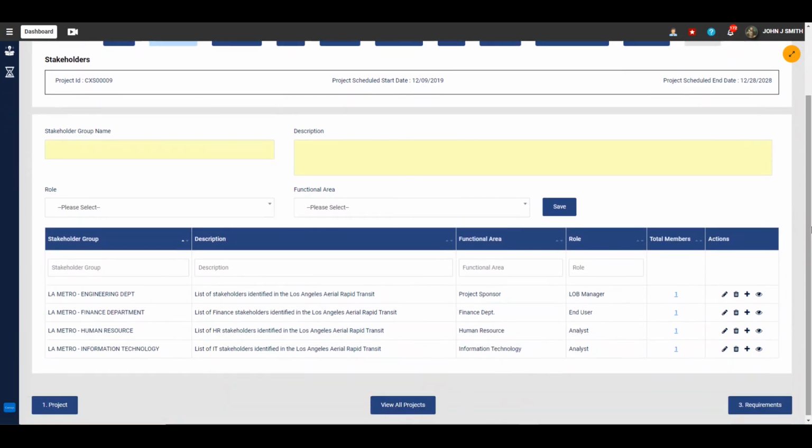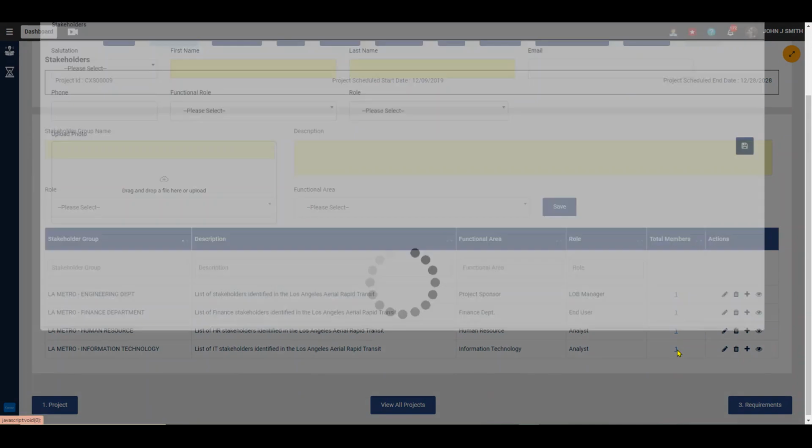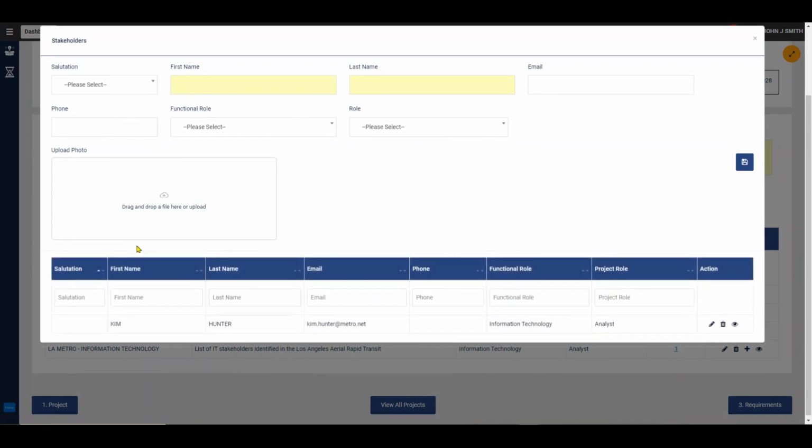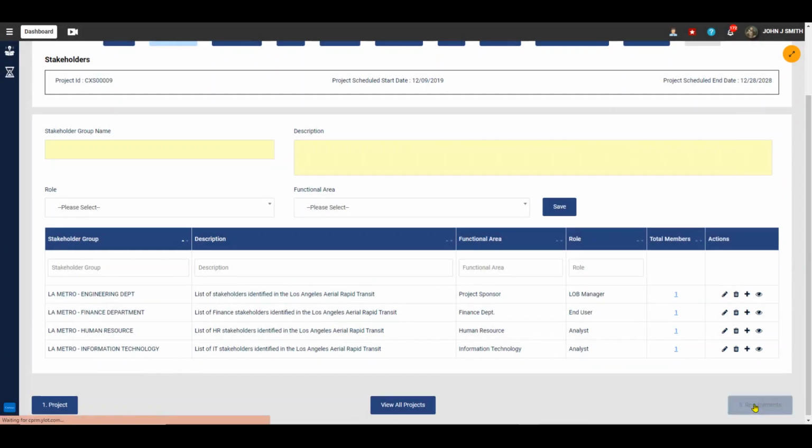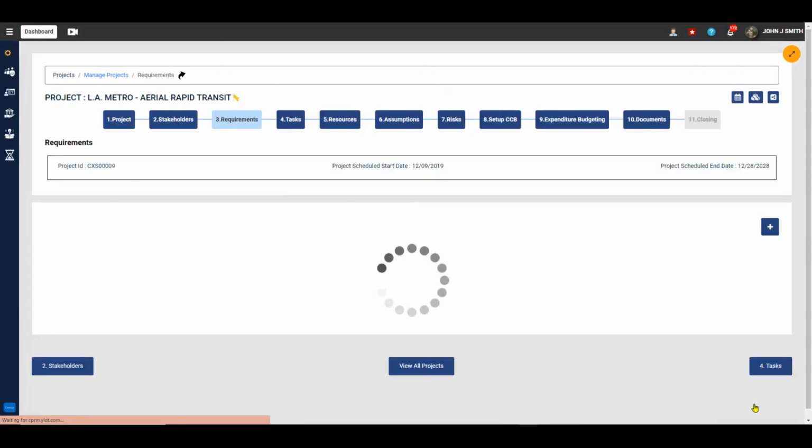The second step in the project setup checklist is the Stakeholders tab. Every project has stakeholders in Coexsys Project Cloud. Click on the individual stakeholder count link to launch the list of individual stakeholders assigned under the group. Here you can add, view, or edit a stakeholder member to the group. Next step is to enter requirements for the project.